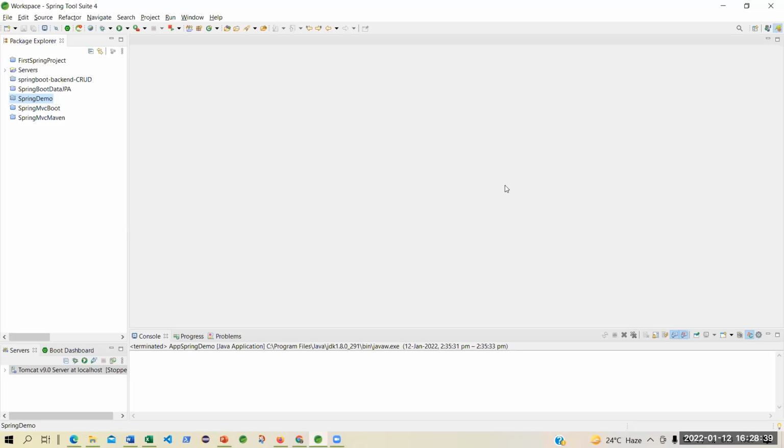The J2EE, Java Enterprise application, with entity Java beans, EJBs. So that was the time. And then Spring introduced the Spring framework. And at that point of time, it was only the Spring core was there, not even Spring MVC. So we will traverse all this ladder. We will traverse all this path.